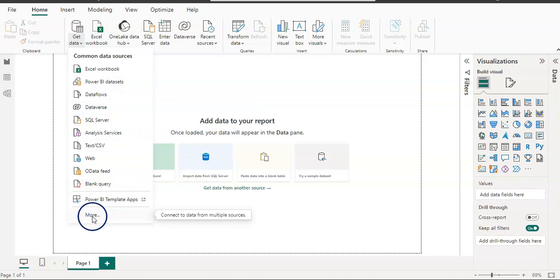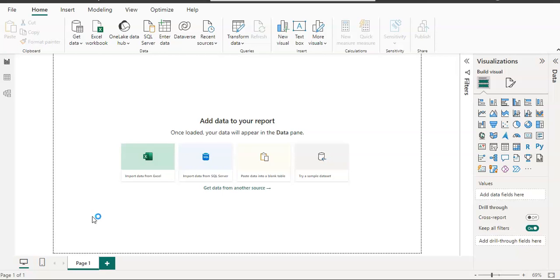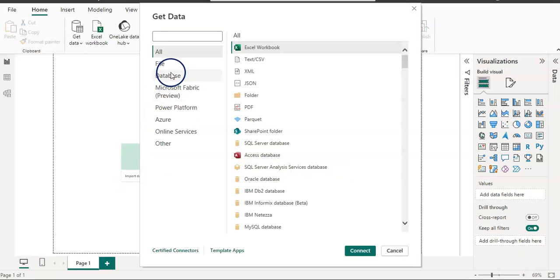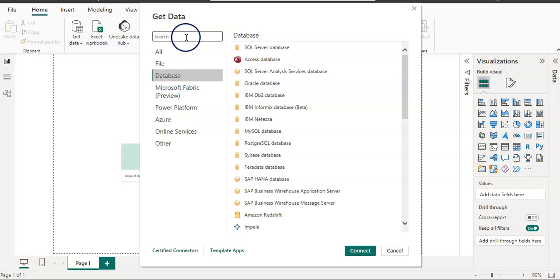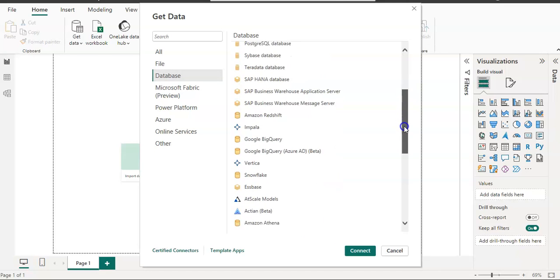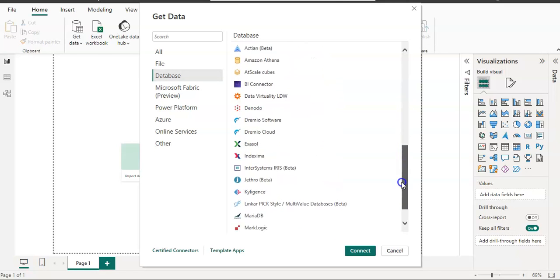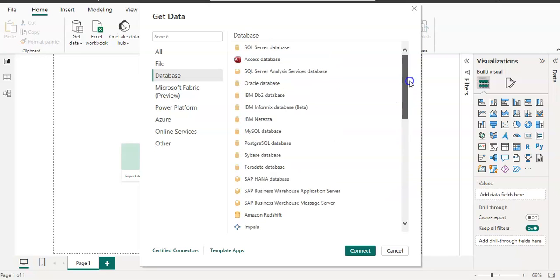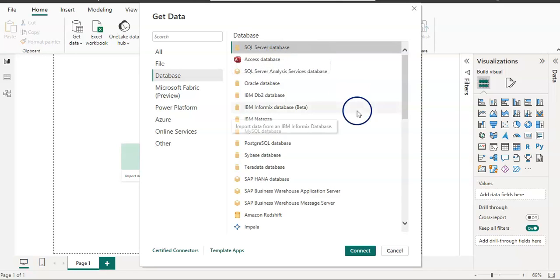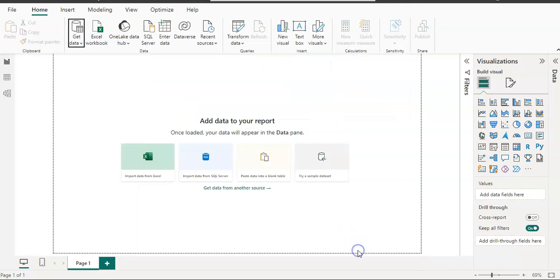If not, then click on More, and when you click on Database from the left pane, you will have all the databases here. So you can connect to whatever database you have access to. Okay, in my case, I have a SQL Server database, so I'm going to click that and connect.